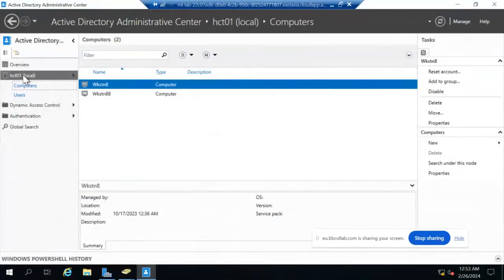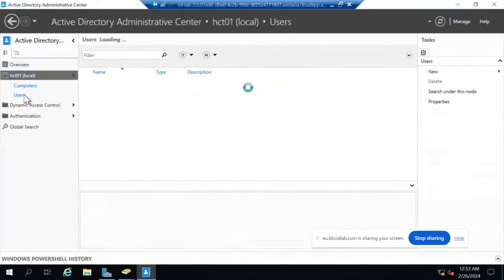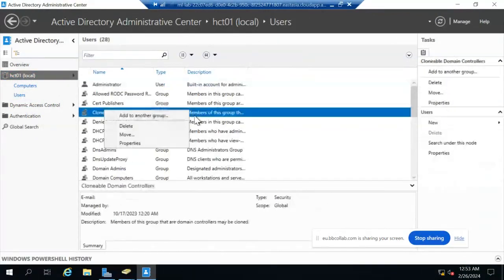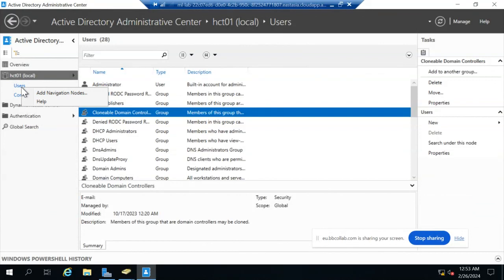So click on the local server. Click on users. Which one is more friendly? Which one do you like more? This way or the other way? The other way, right? Okay, so click on users, right click, yes.